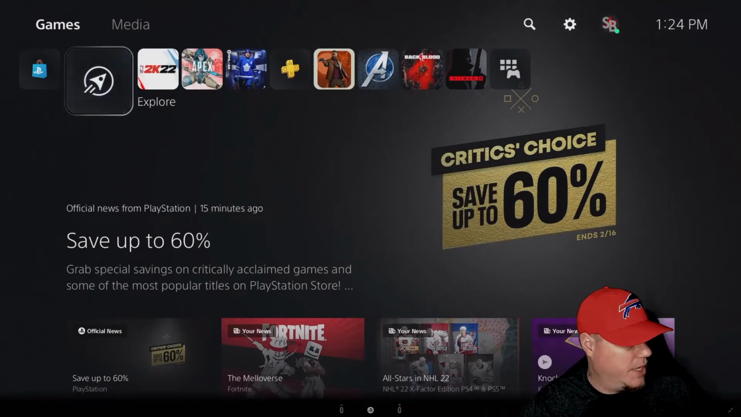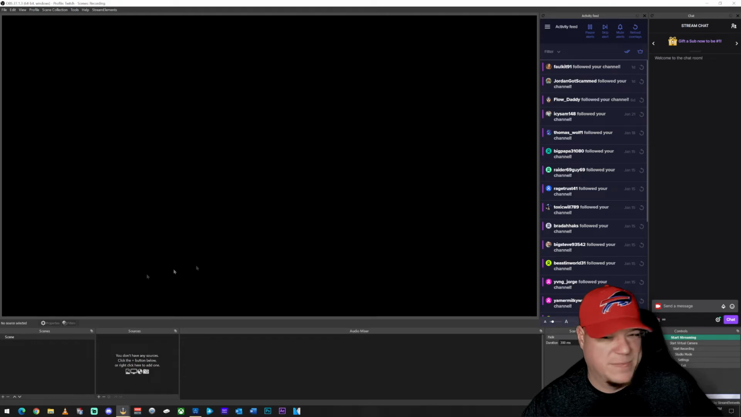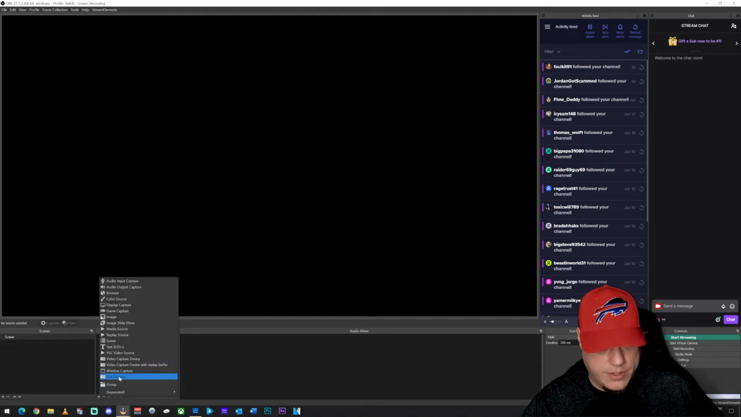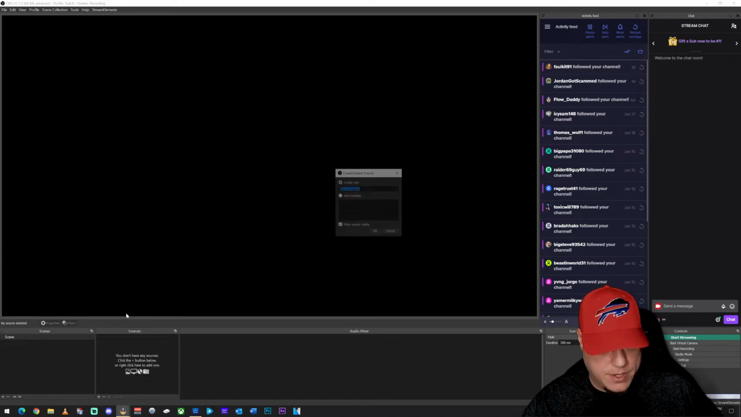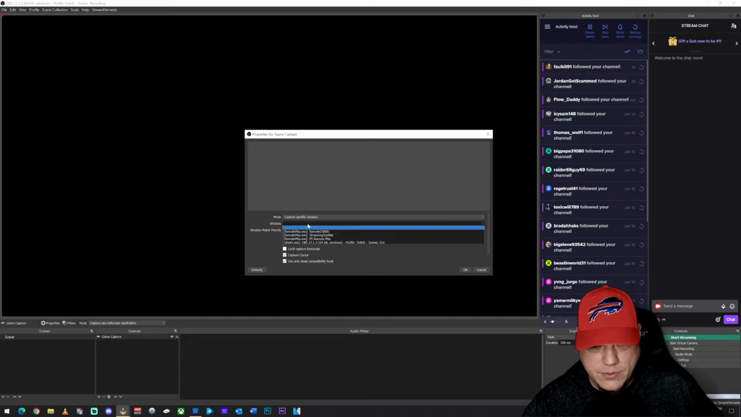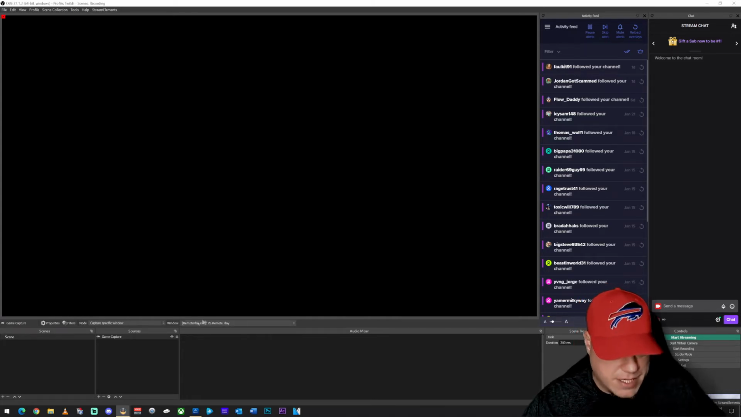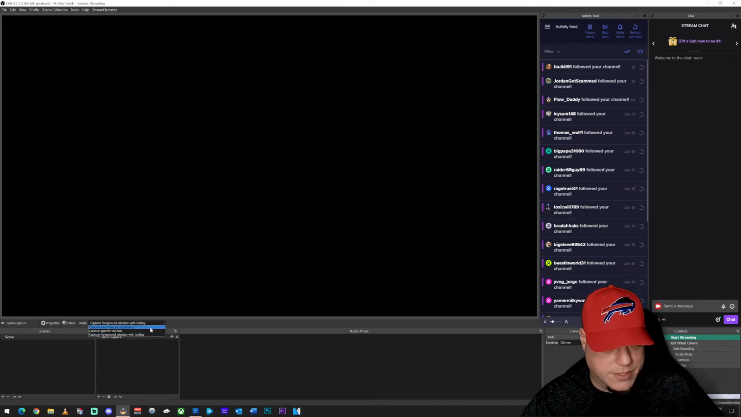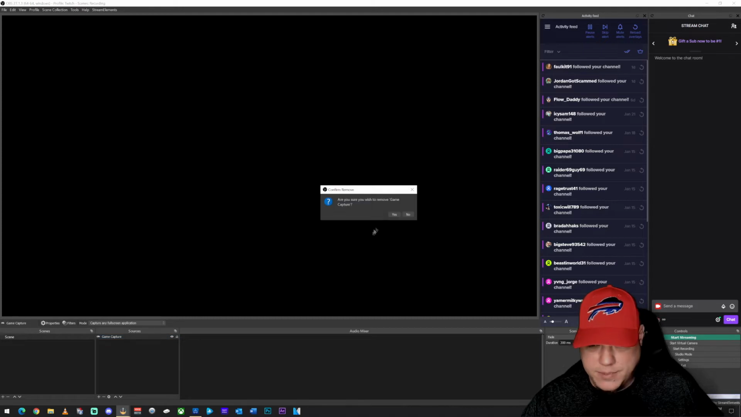We're gonna come back to OBS, and I like doing the window capture. There's the game capture option. Sometimes this gets a little funky, but we'll capture a specific window. We're going to do the PS Remote Play. See, it's not really working with the game capture, so that's why I don't really use the game capture as an option.